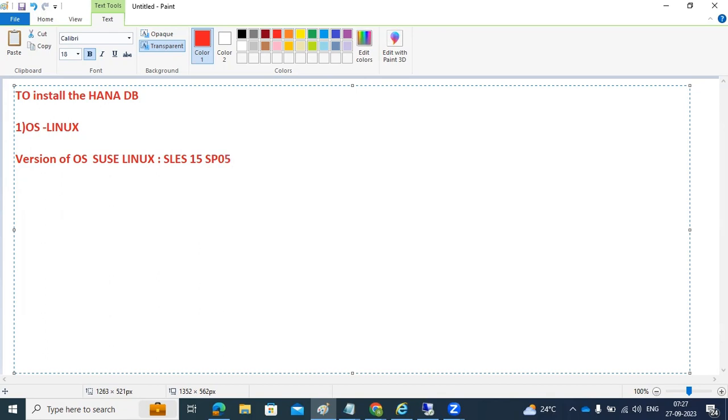SP05 is the latest. Before that we have 04, then 03, then 02 and 01. Like that, the versions are there. Then before 15 we have the SLES 12 version, right? Here also SP01, SP02, SP03, SP04. SP means support pack. Normally in Excel we call them versions; here we call it the support pack version.